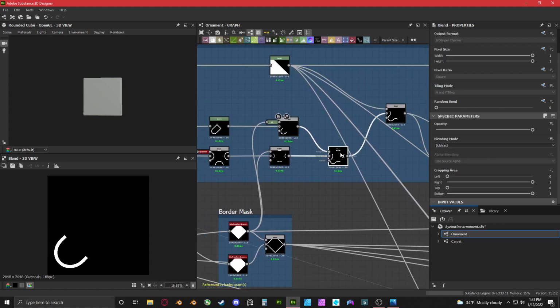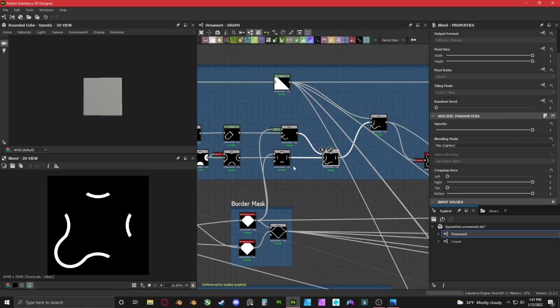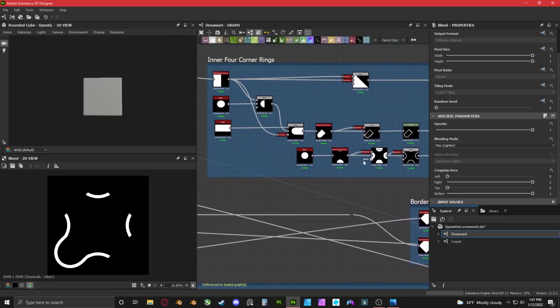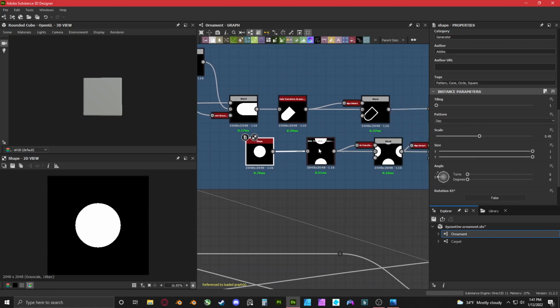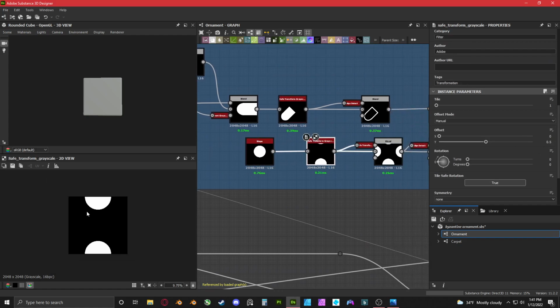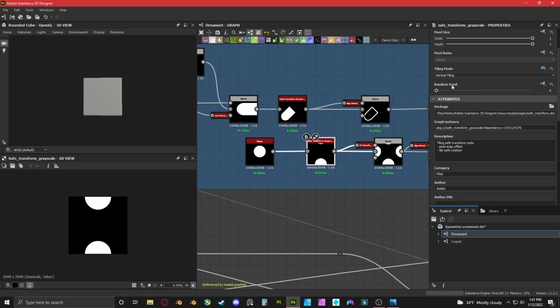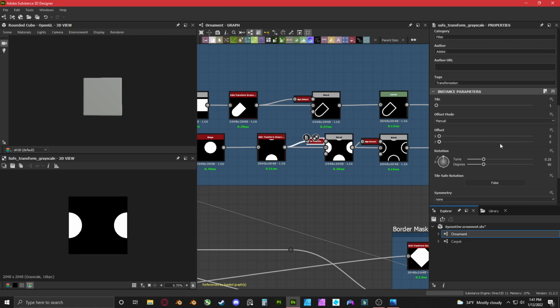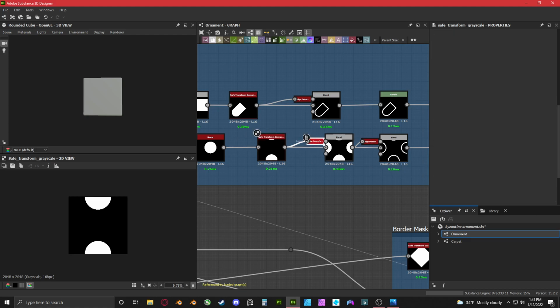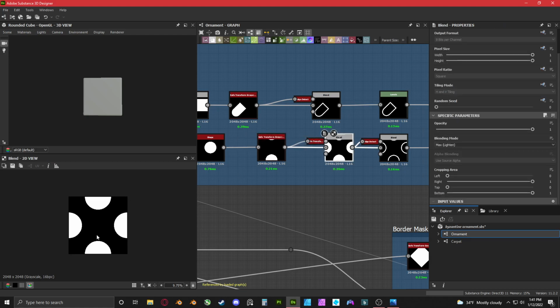And eventually it goes into this blend where I have the rest of these nodes, where with this shape I set it to 45, a safe transform, set it to 0.5, and I have set it to vertical tiling, and I use safe transform to actually rotate the shape 90 degrees, so I actually get this effect.